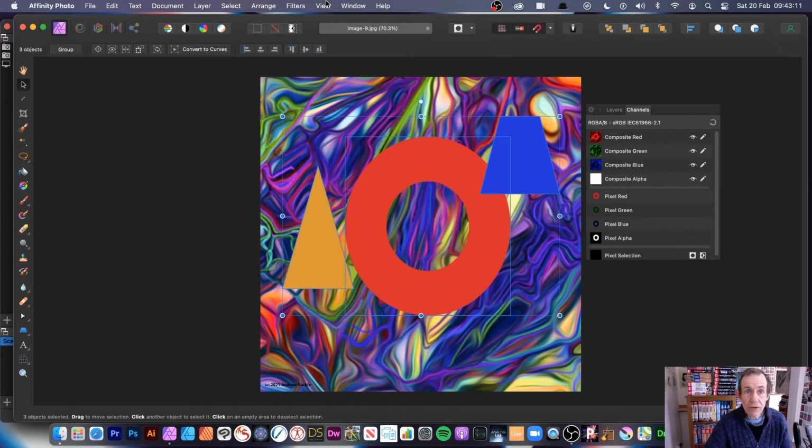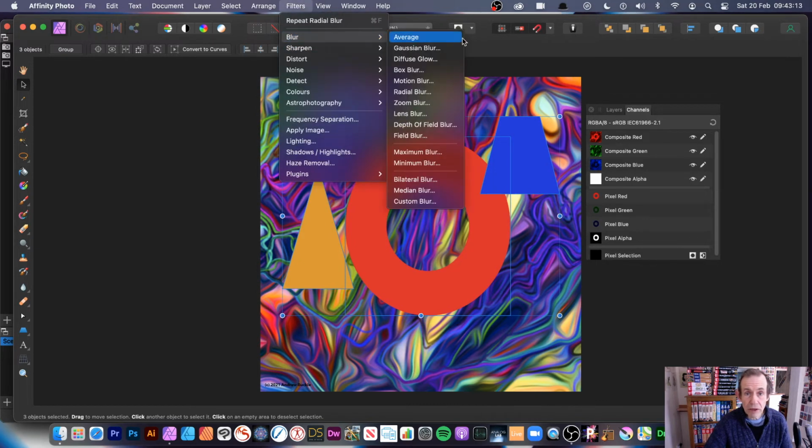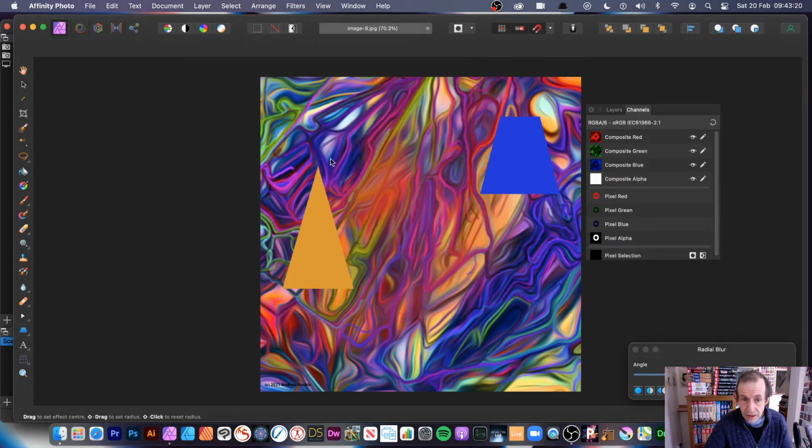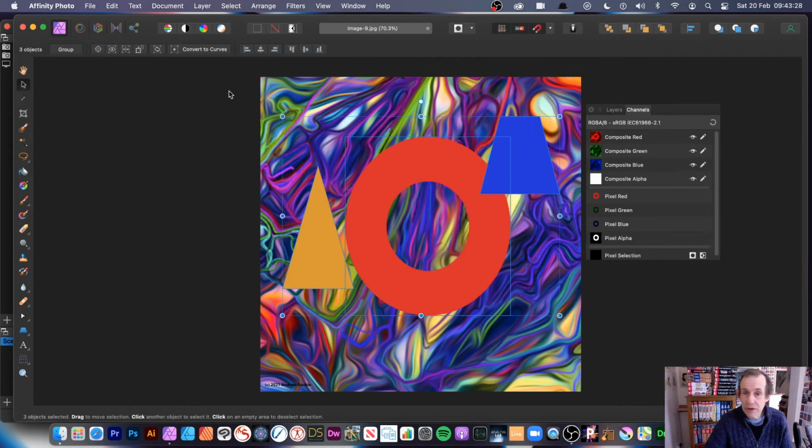What you can do, you can go to filters and blur and radial blur again. You see the radial blur effect. And again, you can change that position. But you'll notice straight away that it hasn't worked on that one because it needs to be turned into, it's just weird. You think that because you selected them all, it would apply to all of it. No, it doesn't do that.